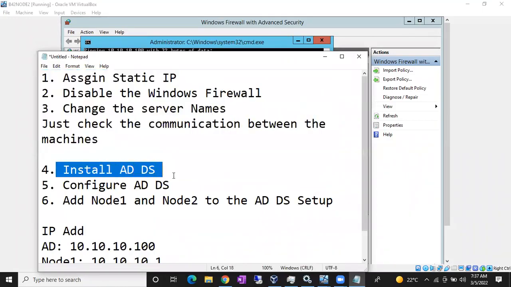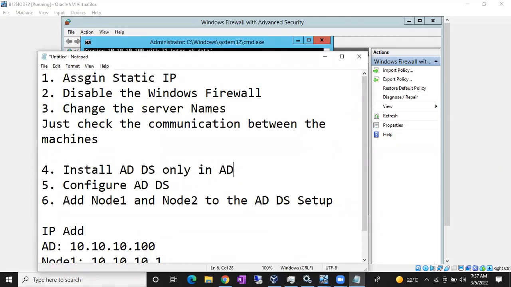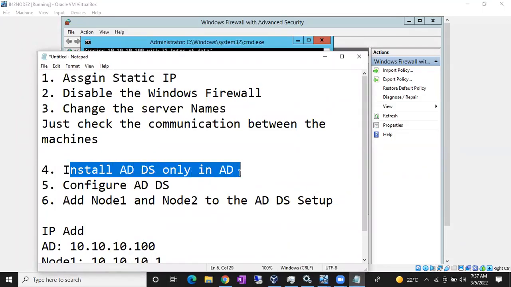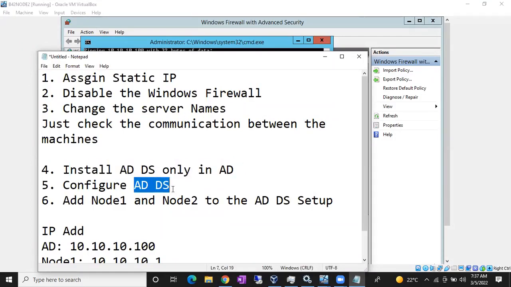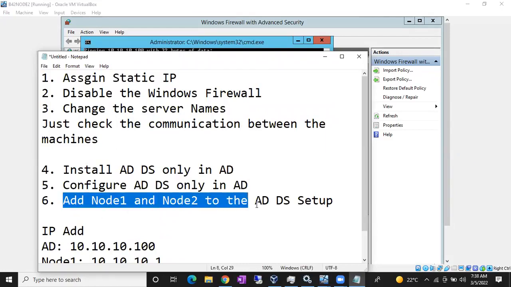Next, what is the next step? Once this is done, guys, the next step is very easy. Install ADDS, Active Directory Domain Services, only in the AD machine. One machine is acting as AD, right? So you have to install these services only in the AD machine, guys. Once installation is done, you have to configure. This step is also only in AD. The remaining steps I'll tell you; you have to do them on your node 1 and node 2.